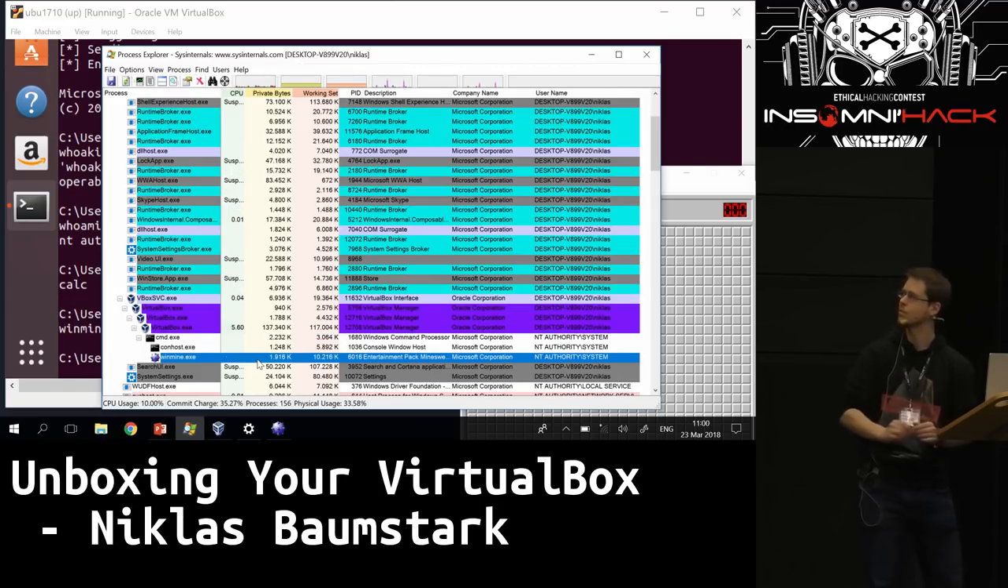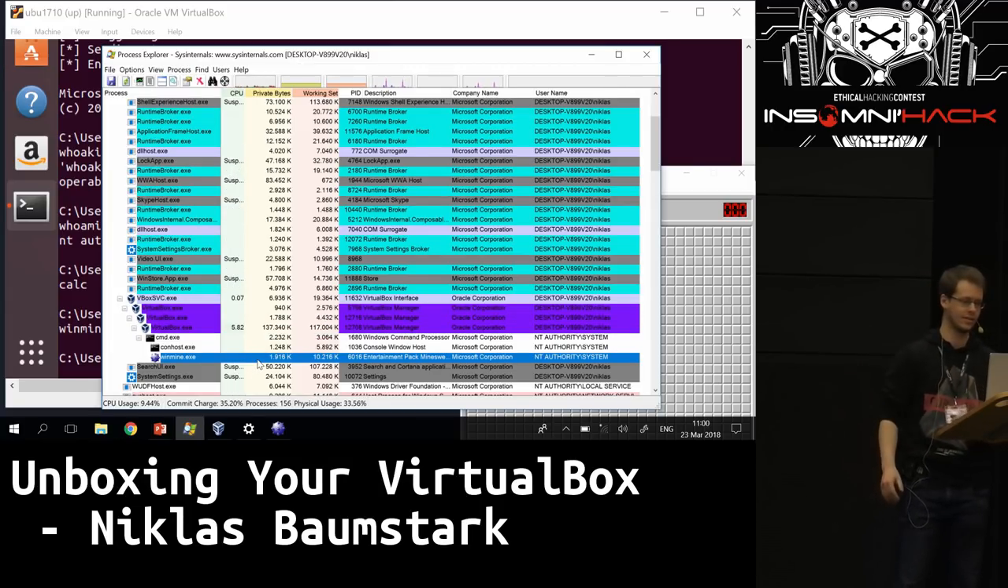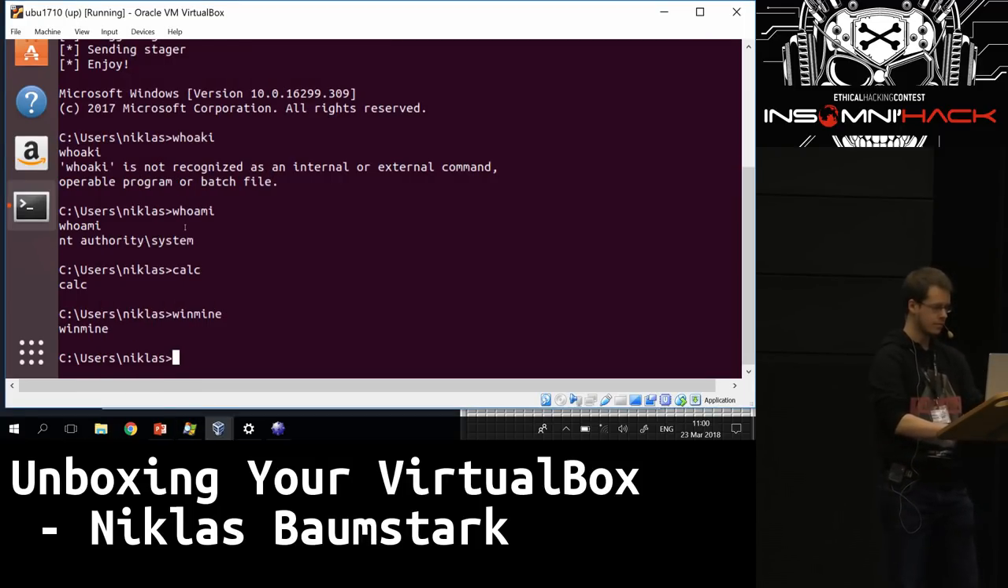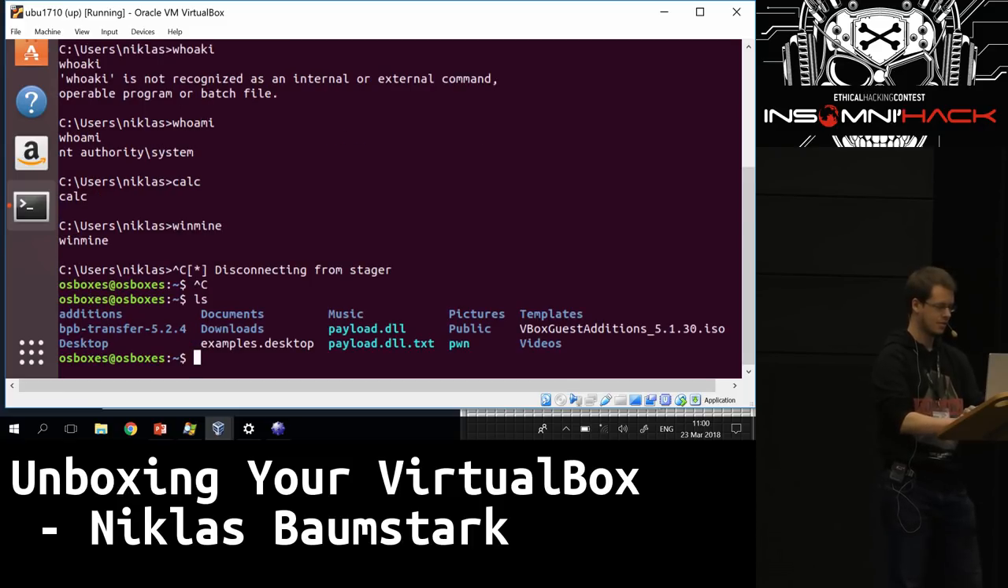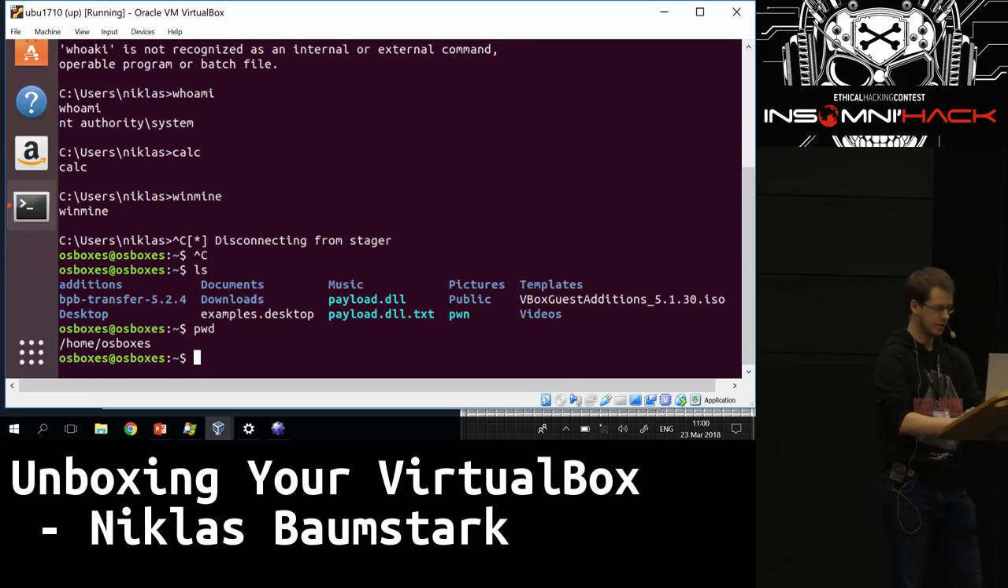All right, and now, this is probably also hard to see, but now this runs as system, and you can see that it's a subprocess of virtualbox.exe. Yeah, and the VM still works.